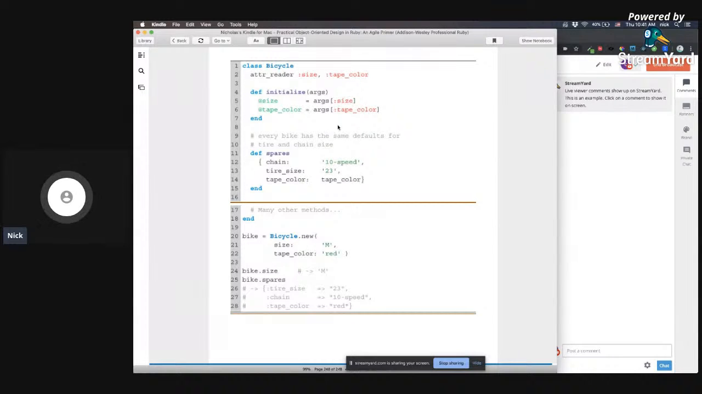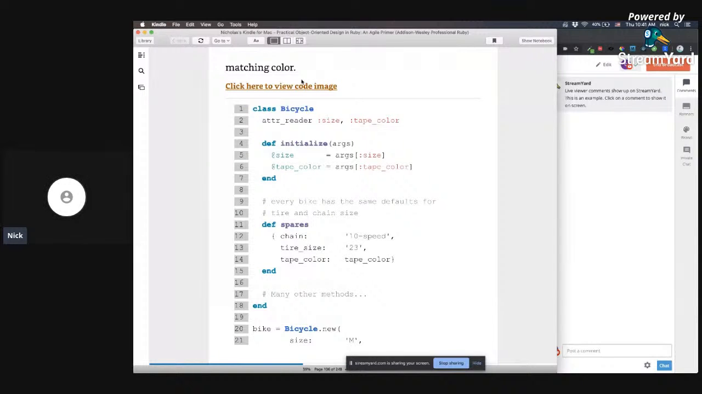And then when we create the bicycle, we can assign it a size, and we can assign it the tape color. Then when we ask for its spares, we get tire size 23, chain 10 speed, tape color red, so the mechanics can be prepared for the bicycle trip. And that's all good and everything.